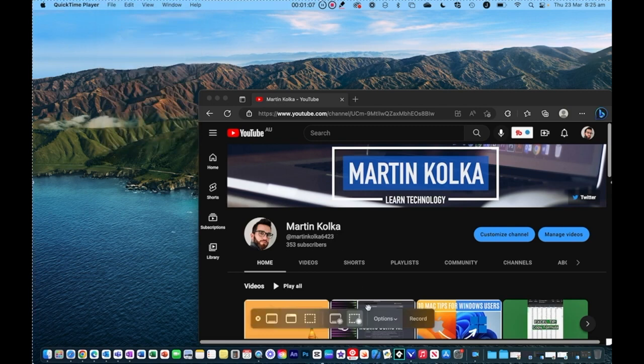Once we've selected that, we have the option to record a selected portion or to record the entire screen. We have some options over here for capturing if we just want a still image, but for this video we're going to concentrate on recording the screen. We've got entire screen, which is pretty self-explanatory, and then recording a selected portion.